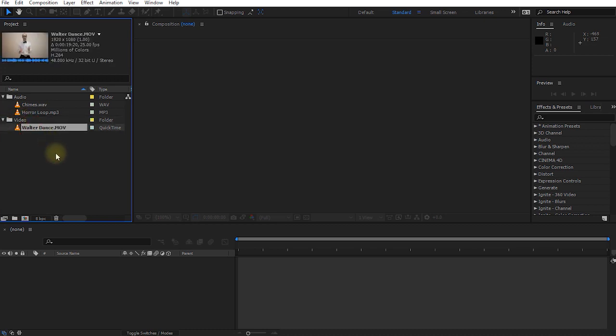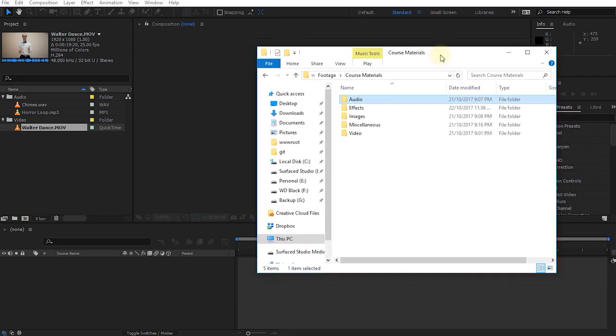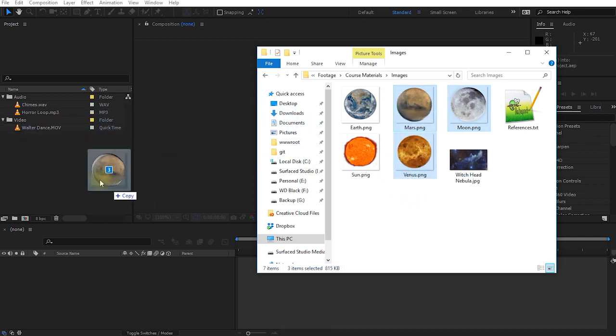Another way that you can import files into Adobe After Effects is to simply pull up an Explorer or a Finder window, depending on whether you're on Mac or Windows, and you can simply drag and drop files into the interface. So let's maybe jump into the Images folder in your course materials. Let's select Mars, Venus, and maybe the Moon, and simply drag and drop these images directly into your project panel in Adobe After Effects.